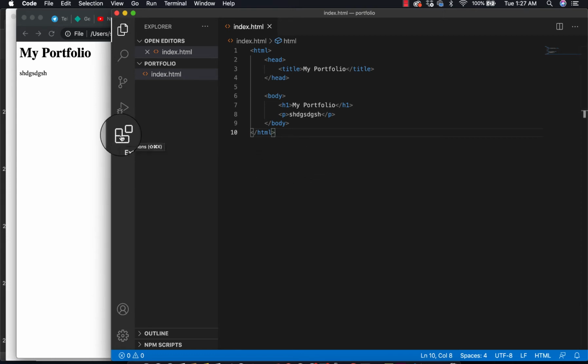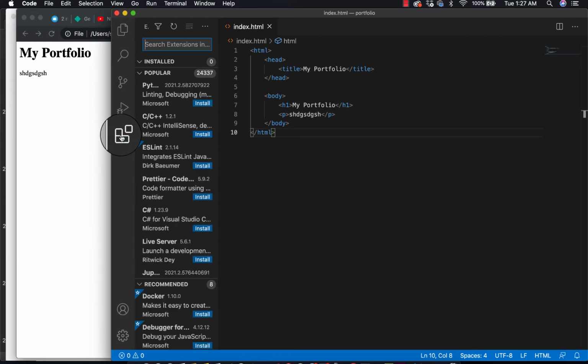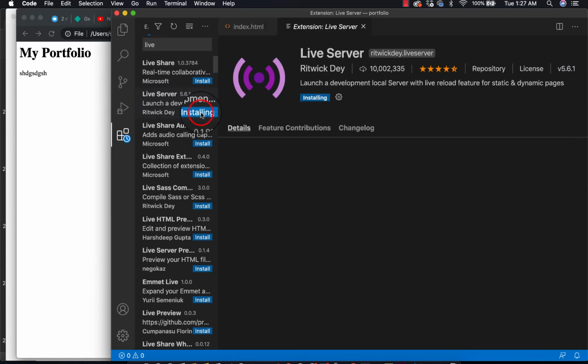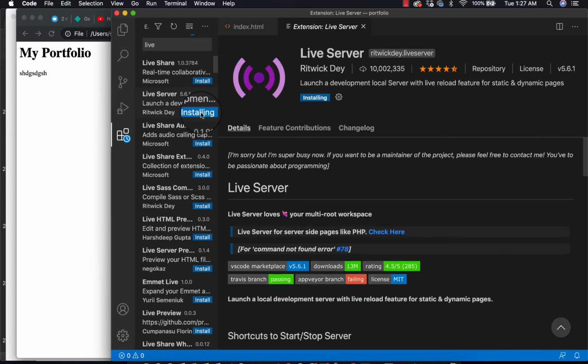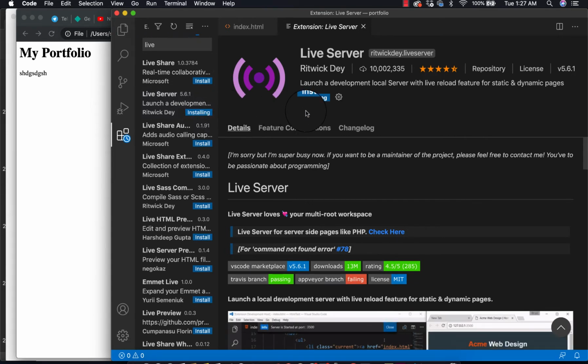So what you're going to do is to click on extension over here. Once you click on this particular icon, you can just simply search for Live Server. So basically, launch Live Server. So this is it. I'm just going to click on install. So basically, it's installing.